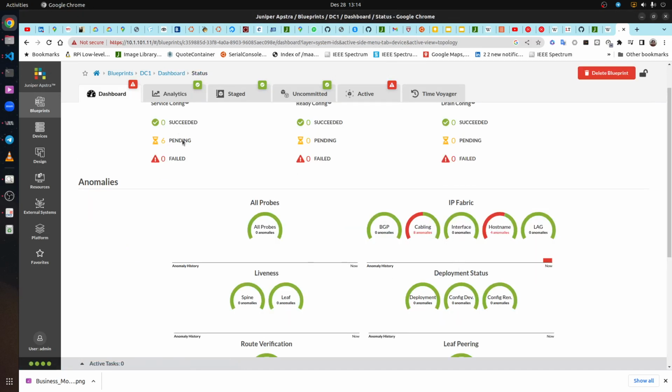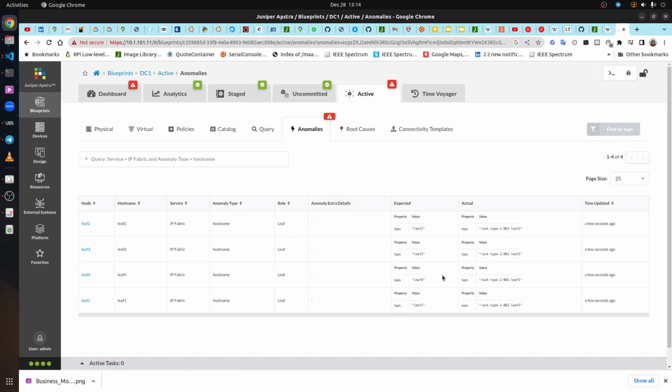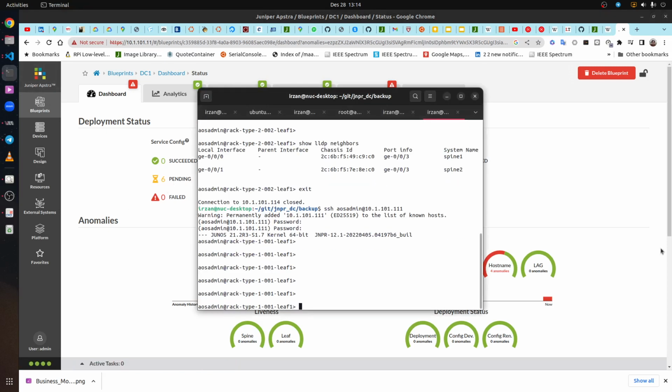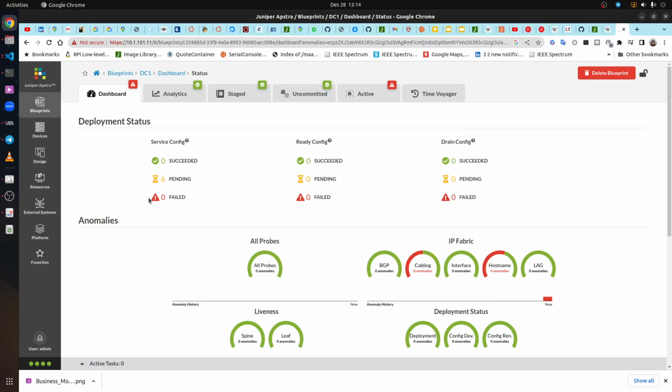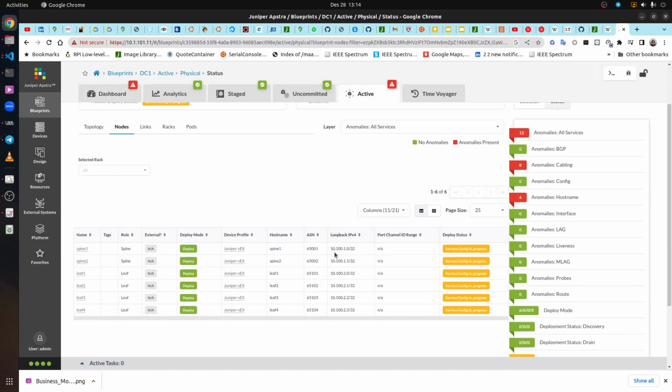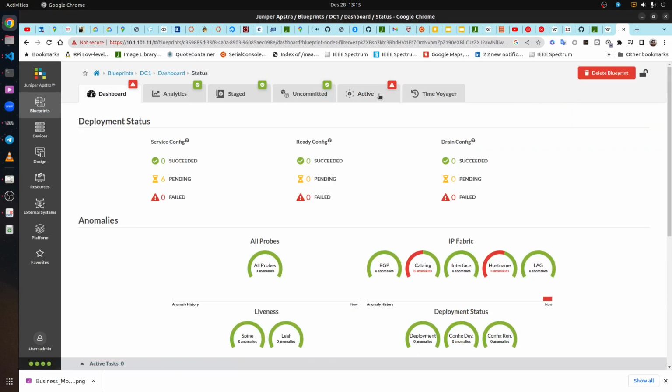As you can see, for the probe we still have 6 pending. And for the host name probe, if we click on this one, the expected value is leaf 2, but it is still the old name, so it will take some time before all the configuration has been pushed. We will wait. Once it has succeeded, we should be able to see the changes. Yep, service config in progress. We will have to wait. Okay, yep, 2 has been successful.